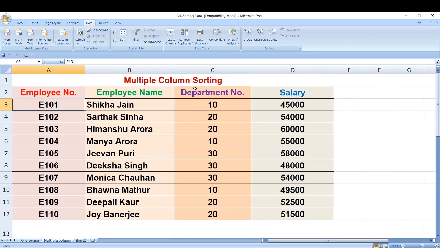Okay, and I am going to sort one more column, that is department number. Okay, so I want to sort the data in the department number in the ascending order. That is, if you see here, the department numbers are not in the proper order. You can see the department number 10 here, department number 20, again 20, 10 and 30.